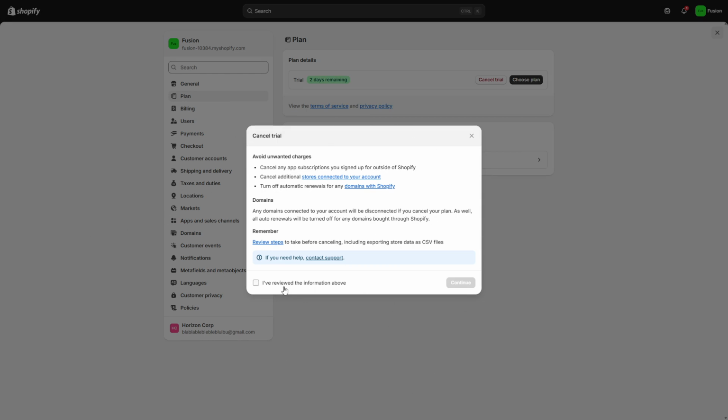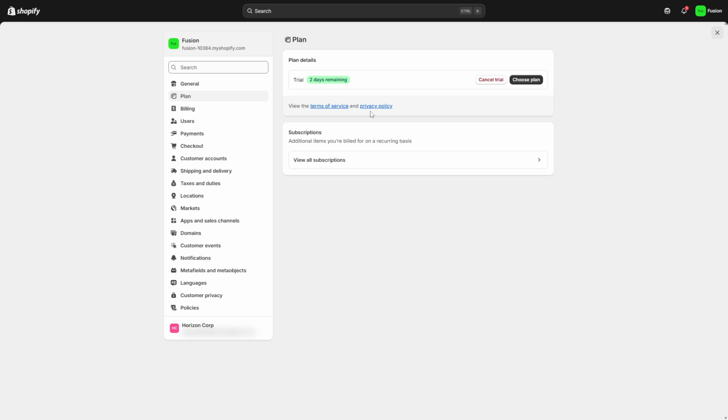To finalize the process, find and click on the Switch to Pause and Build button. By selecting this, you officially confirm your intent to pause the operations of your Shopify store. And voila! You've successfully paused your Shopify store.